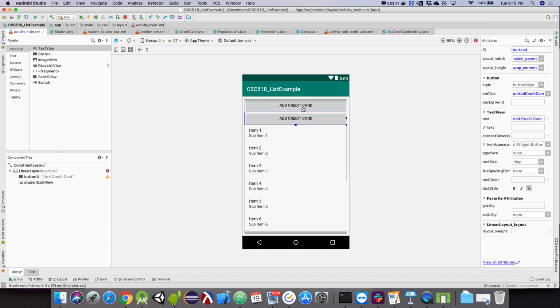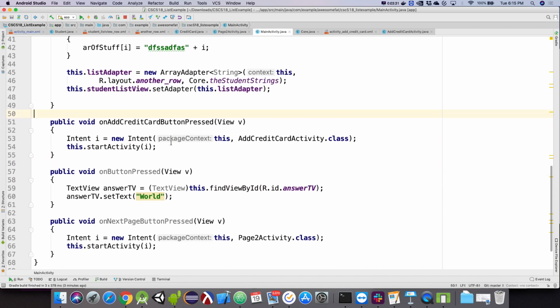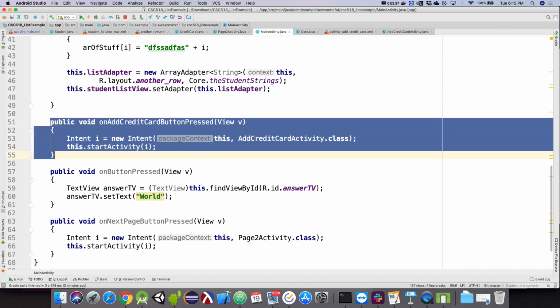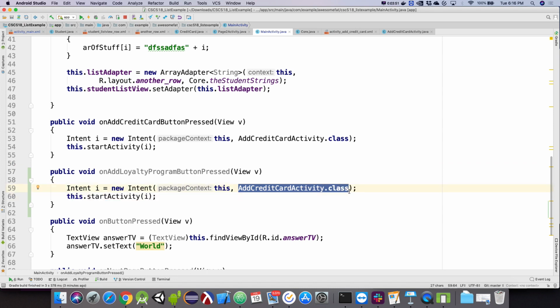I'll go ahead and create a second button. This guy will be add loyalty program, like this. All right, and then I'm going to go into activity main, and I'll go ahead and give myself a thing for clicking. So here's my on add credit card button pressed. I'll just do kind of the same thing for add loyalty program button pressed. Now I am going to need an activity for that add.